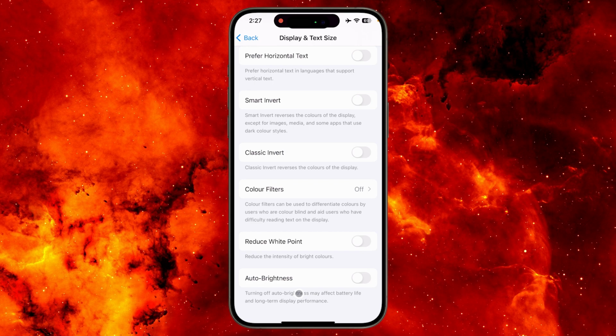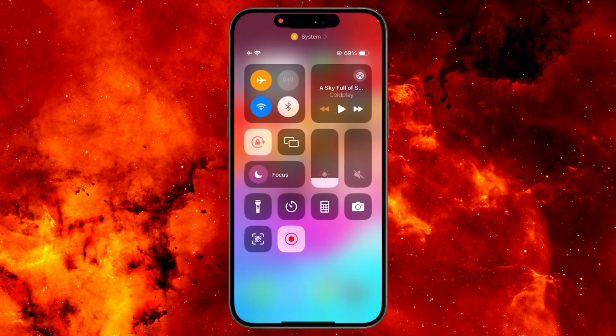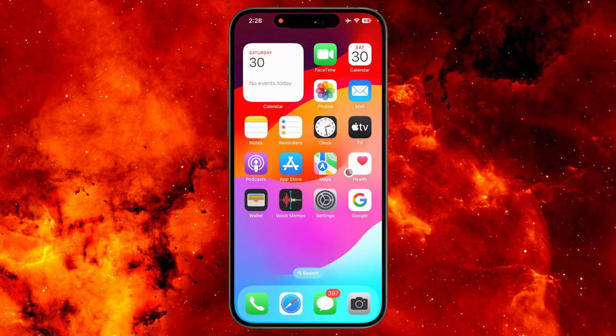When you turn this off, your auto dimming feature will be disabled, and now you don't have to worry about your phone getting too bright or getting too low. So you can adjust it from here as well. So yeah, that's how you turn off your auto dimming.